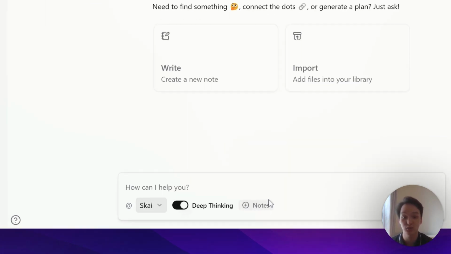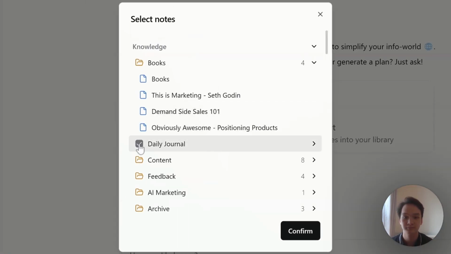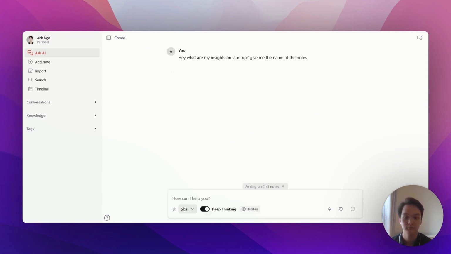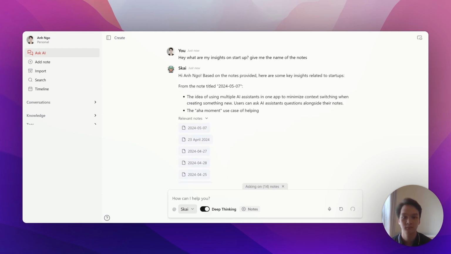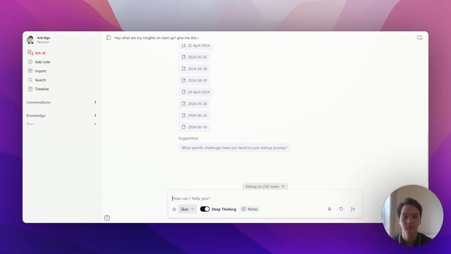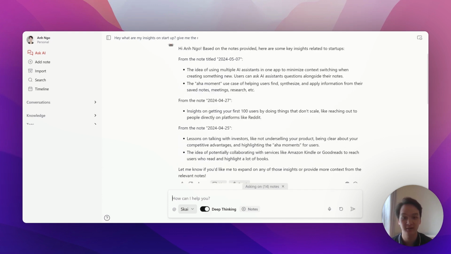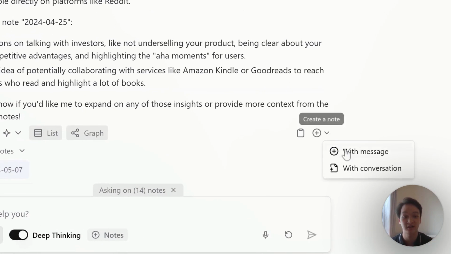I choose the daily journal folders, then I ask AI to provide the insights. Okay, so it has read all the daily journal I wrote and give me the insights about startups. For example, right here. Yeah. So now I can use the insights separately or even create a new note to start doing with it right away.